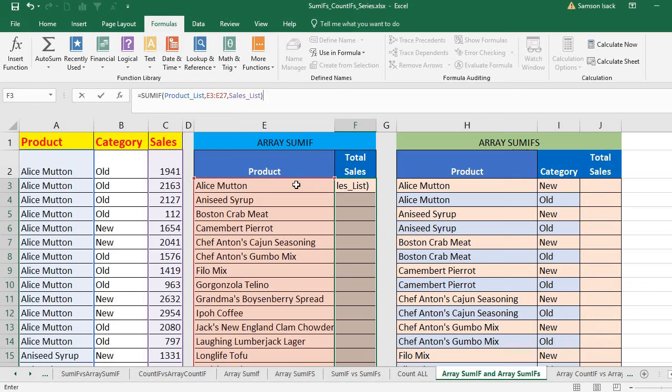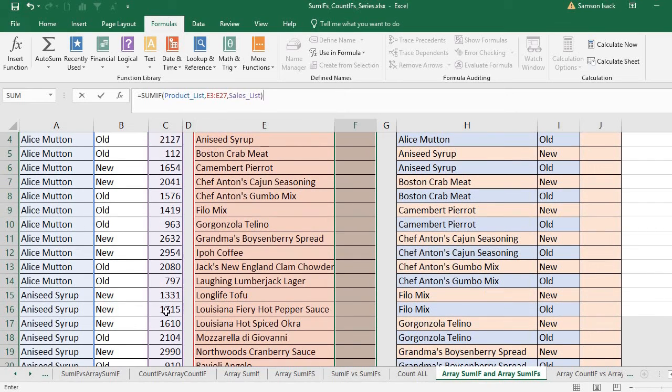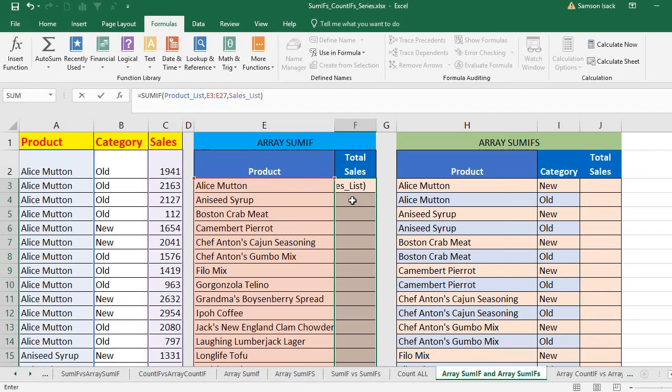Now you can see what is happening: we are writing a set of array formulas, and the output is a set. Why does it become a set? Because the criteria becomes a set. The first time it will take the first element, which is E3, Alice Mutton, then do the sum wherever Alice Mutton is available in the product list, adding the corresponding sales. When that SumIF is over, it will bring the value here. Then it will take the second element, which is aniseed syrup, compare it wherever aniseed syrup is available in the product list, add the corresponding sales, and that SumIF will bring a result in the second row. Similarly it continues in every single cell of the output cells.